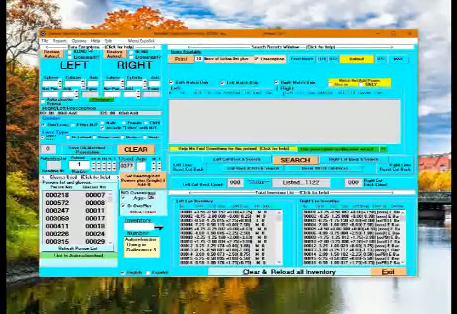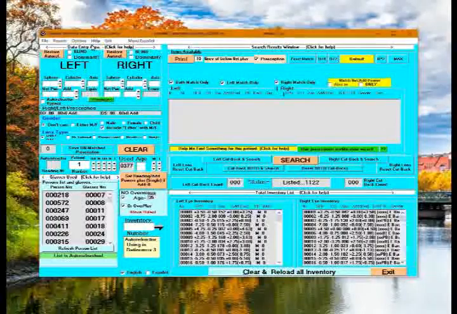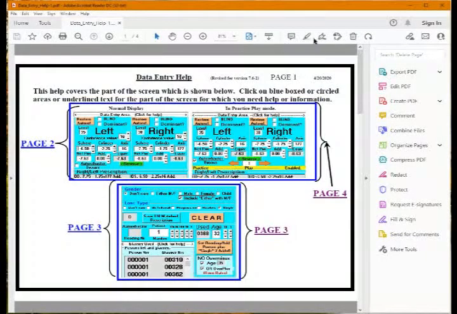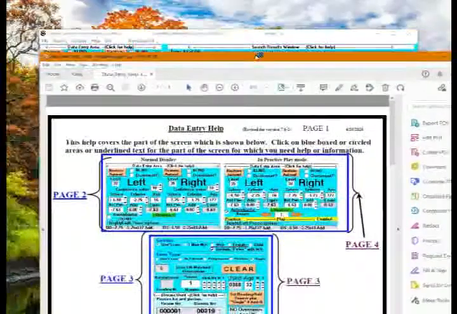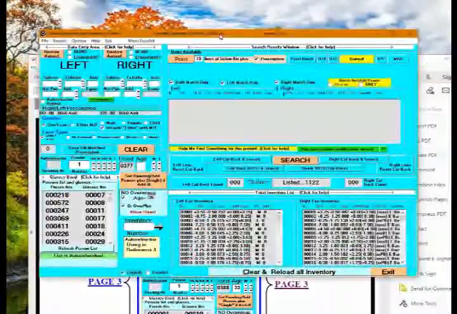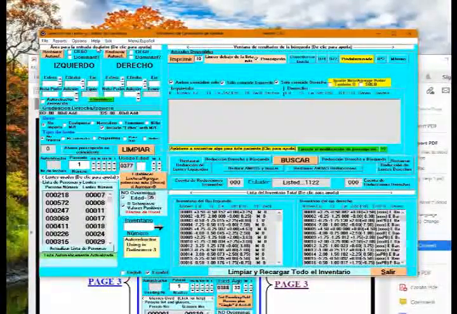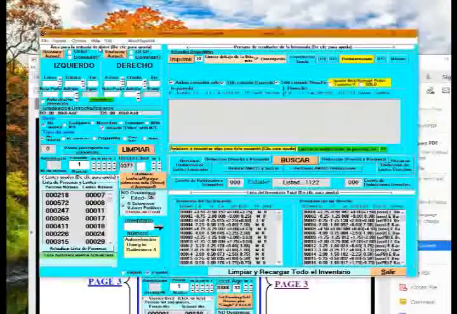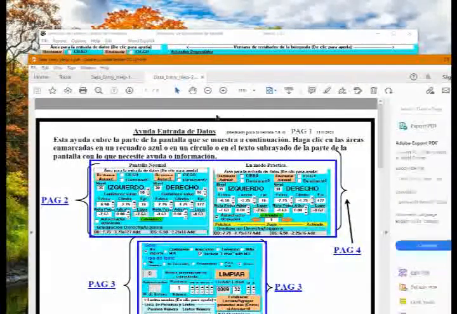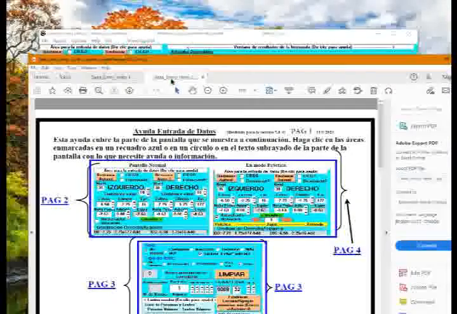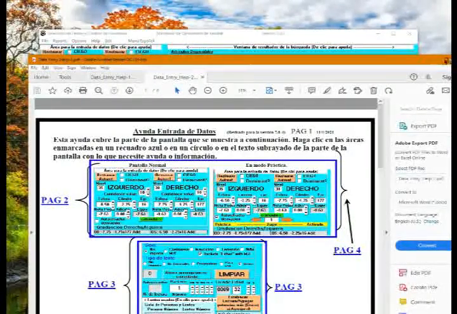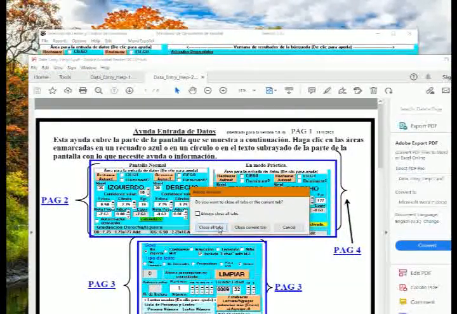Now if you hit this data entry area right up here, it's going to bring up help on the data entry area. All right, now if I go ahead and switch it over to Spanish right here and hit that data entry area help, it's going to bring it up in Spanish. There it is, English and Spanish. Okay, close this out.